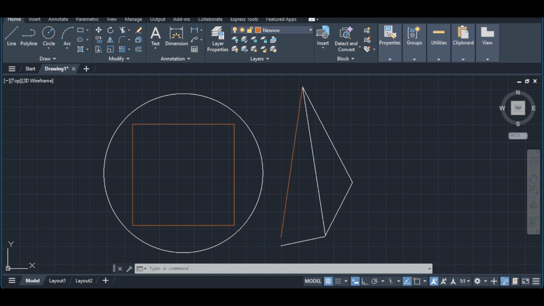The quickest way is to type stretch in the command line and press enter. This puts AutoCAD into a special selection mode that only works correctly with a crossing type selection, so what you do next is the key to success.